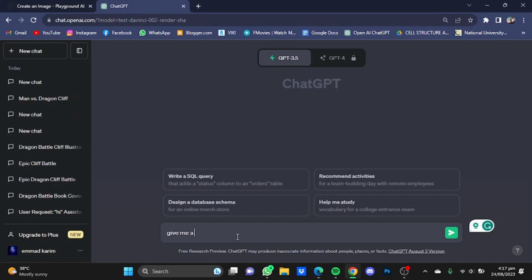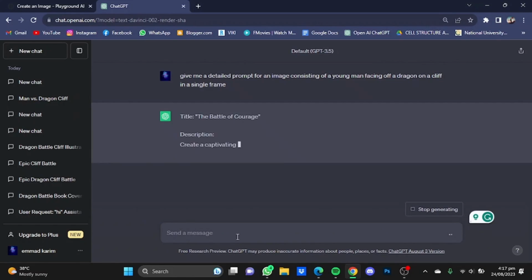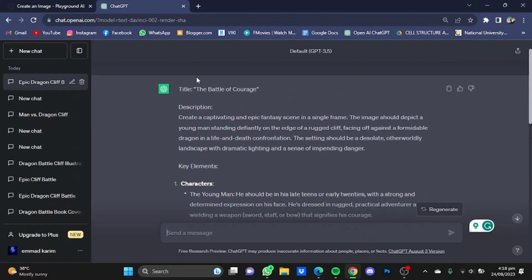Give a detailed prompt for an image consisting of a young man facing a dragon on a cliff in a single frame. So here as you can see, ChatGPT has provided me with a pretty detailed prompt for the creation of my image. I'm just gonna copy all this.